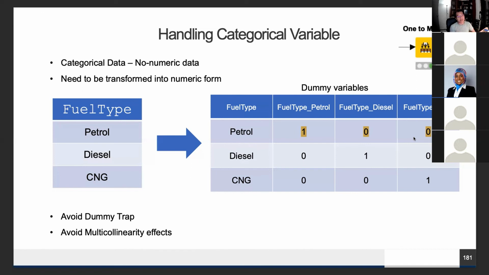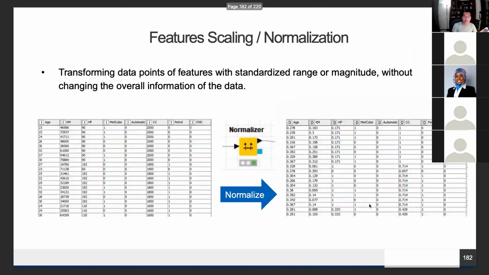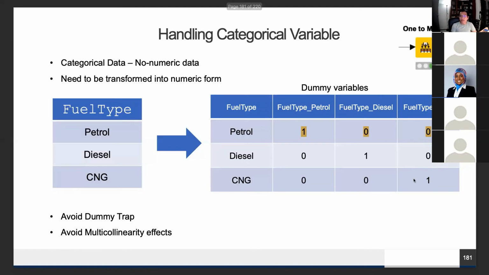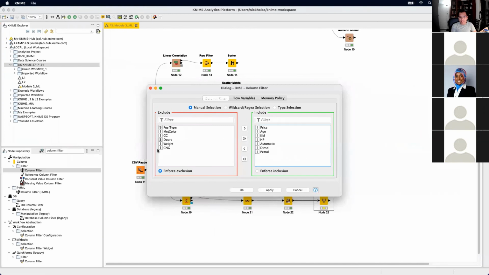That is the effect we try to minimize, because some algorithms are very sensitive to this effect, naive Bayes, for example. We will talk about that in the next lesson. So we remove that. We do not need CNG. Why did I decide on CNG? Because CNG has the smallest amount here.